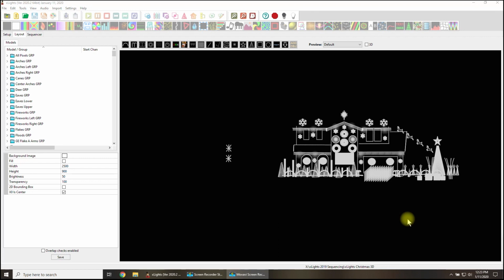xLights 20.2, or 2020.2 because it is the year 2020. I just knew that there would be improvements to the 3D experience. Whether you're going to use 3D or not, that's okay, and we'll talk a little bit about that. I'm not convinced everybody needs to use 3D. I use it for two big reasons.